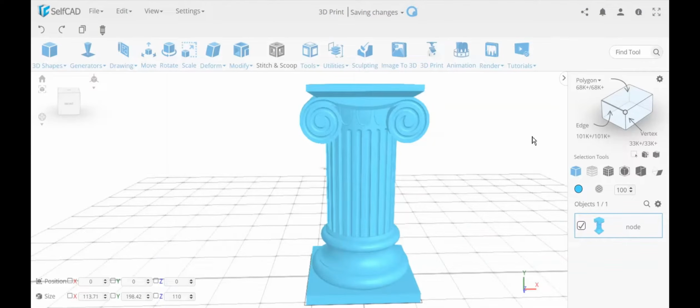How to prepare an STL file for 3D printing. Hello everyone. In this video I'm going to discuss all of the basics you need to know about 3D printing.